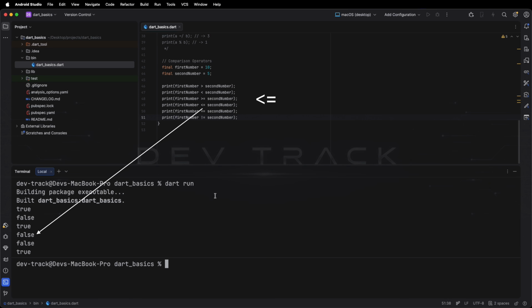The greater than or equal to operator checks whether the value on the left is greater than or equal to the value on the right. 10 is greater than 5, so the result is true. The less than or equal to operator checks whether the value on the left is less than or equal to the value on the right. 10 is neither less than nor equal to 5, so the result is false. The equality operator checks whether 2 values are equal. 10 and 5 are not equal, so the result is false. The not equal operator checks whether 2 values are different. 10 and 5 are different, so the result is true.